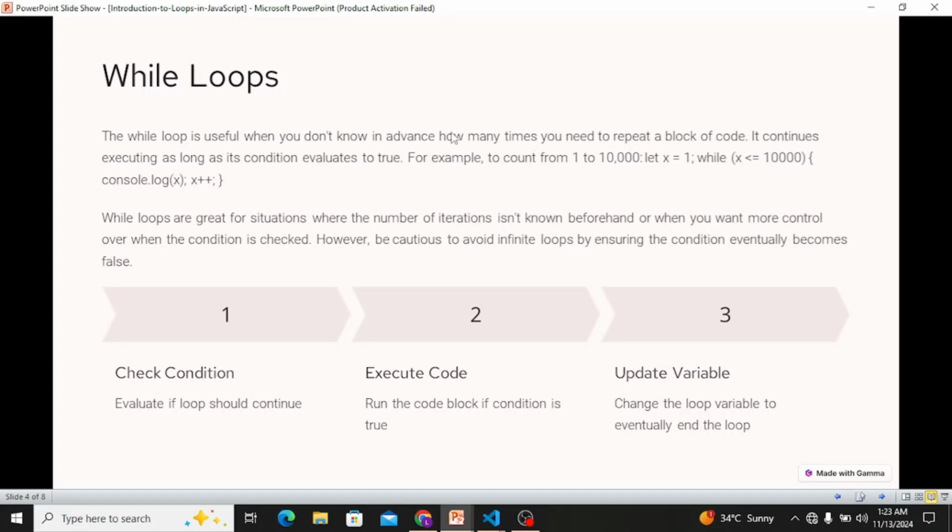Do you understand? Then console.log means print out this x you have here. This x++ means add 1 to x. If it is i here, i++ means add 1 to i. If it is j that is here, j++ means add 1 to j.